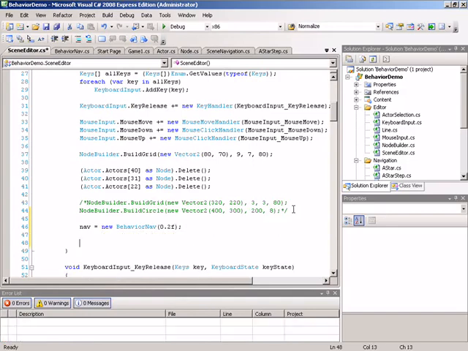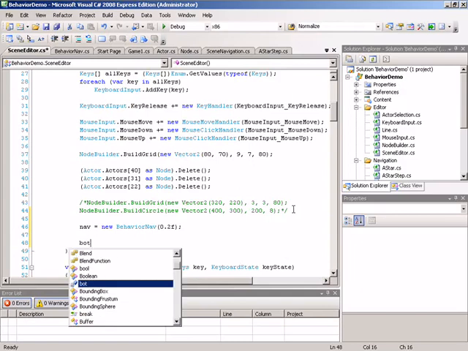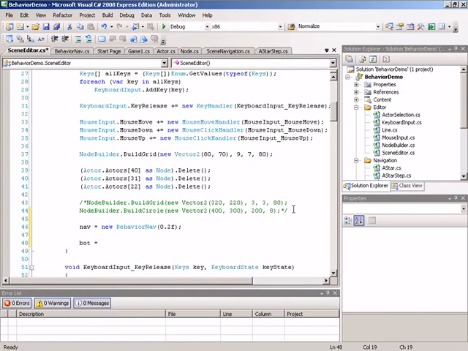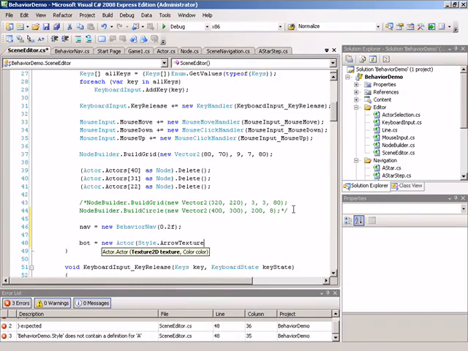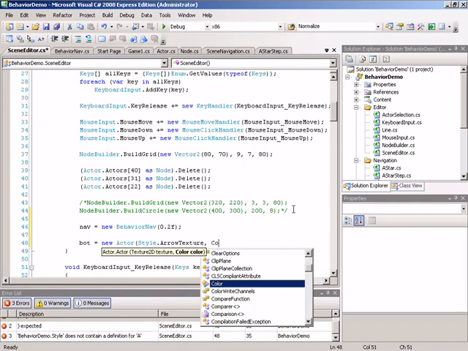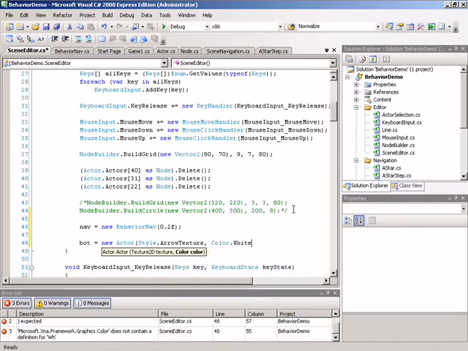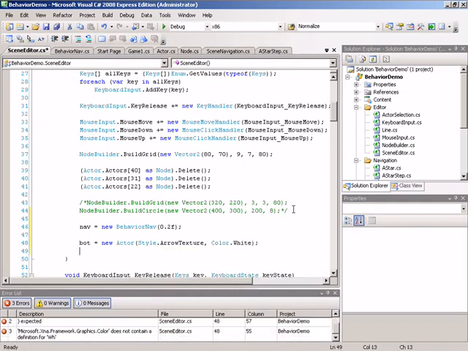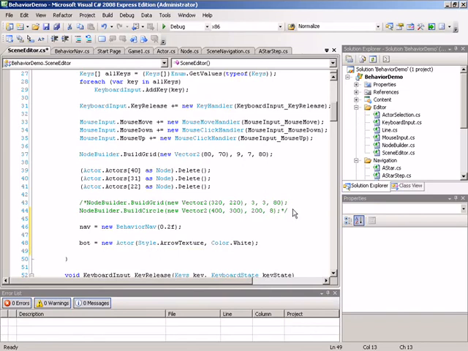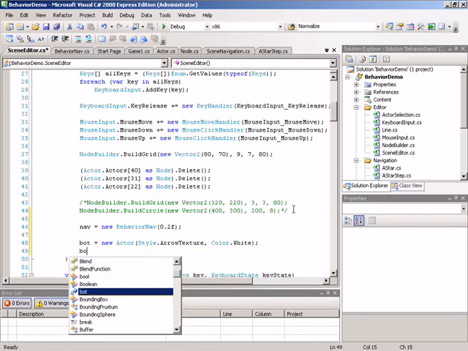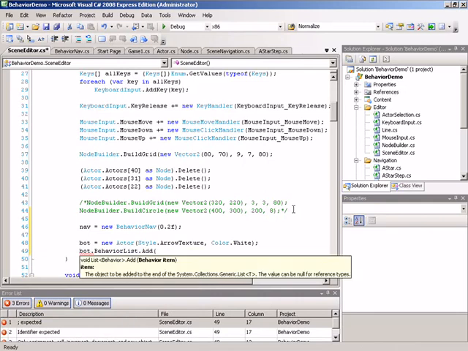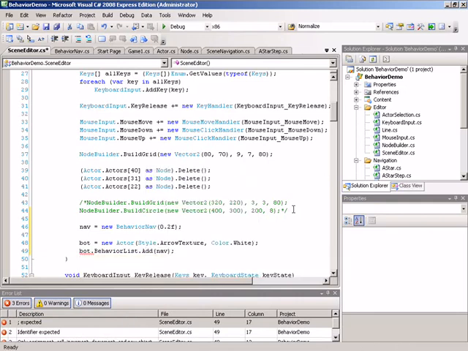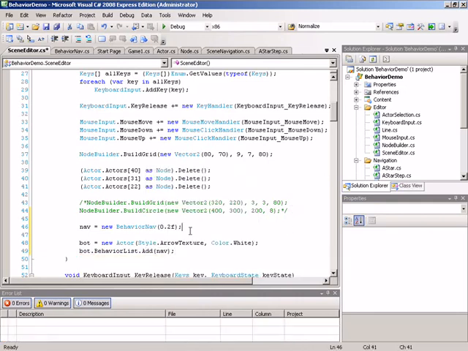Now that we've got the navigation, we can create the actor. We'll take our bot field, and we'll set it to be equal to a new instance of actor. For the actor texture, we will pass in style.arrowTexture, and we will give a color of white. Now that we have assembled a new actor, let's assign the navigation behavior to this actor. So we will say bot.behaviorlist.add nav. So that will assign in the navigation behavior.